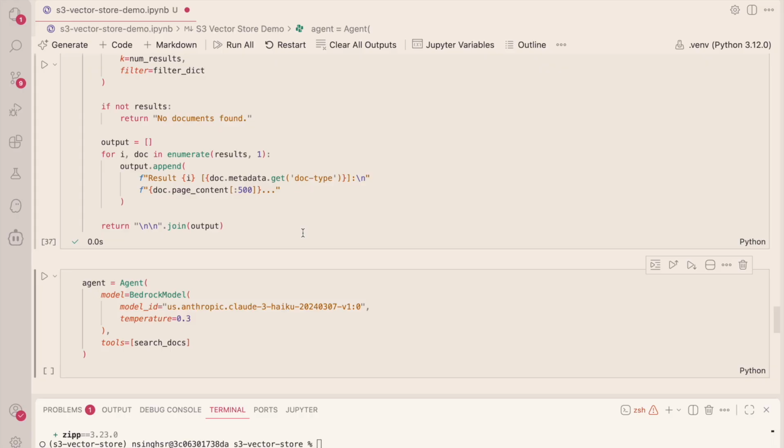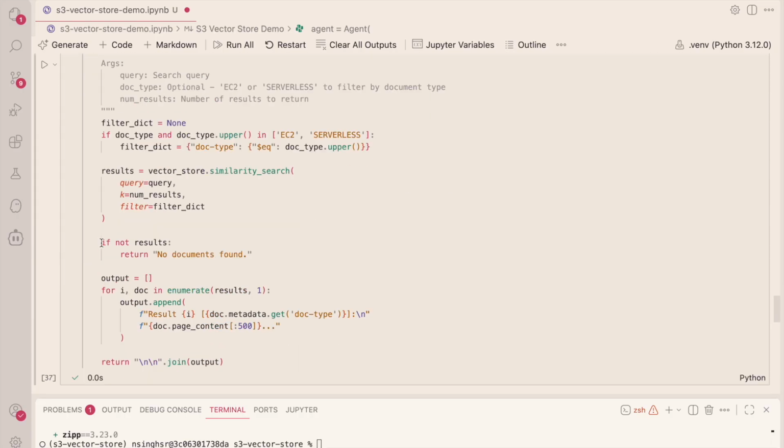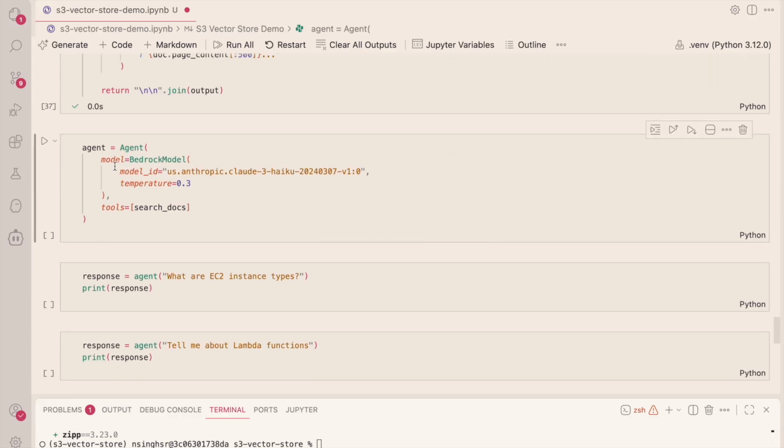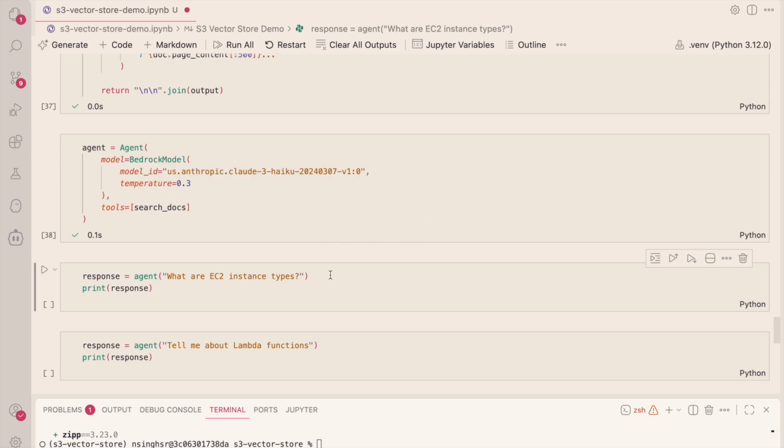So I run that, and now I'm going to wrap this function as a tool, and I just specify it in my agent. So I'm going to be using the Claude 3 Haiku model, and then I'm just specifying a small temperature. But for the tools, I literally took the name of my function with the tool decorator and just placed it here as a Python list. And if I was adding additional tools, I would just put a comma and add the additional tools. And now let's test out our Strands agent.